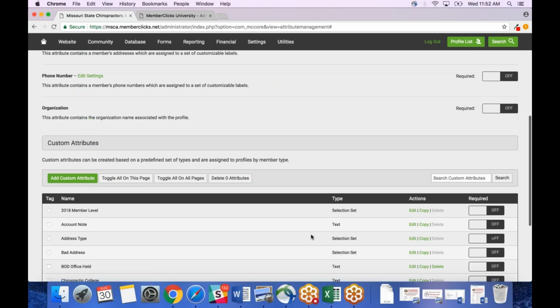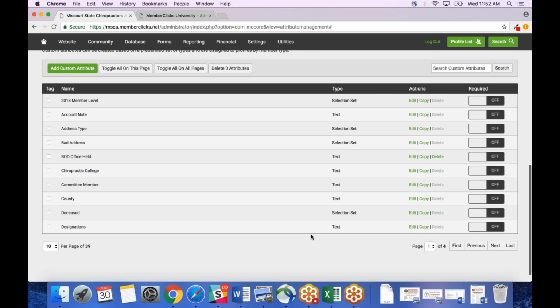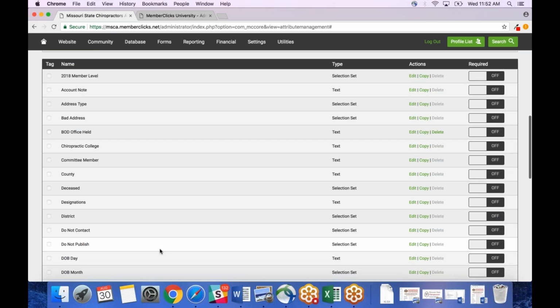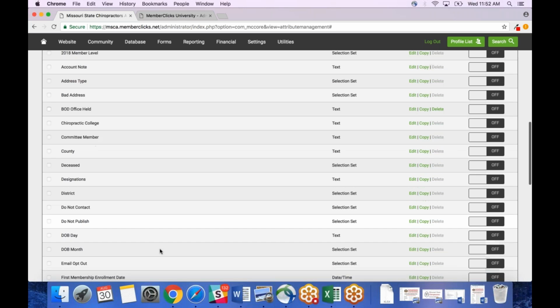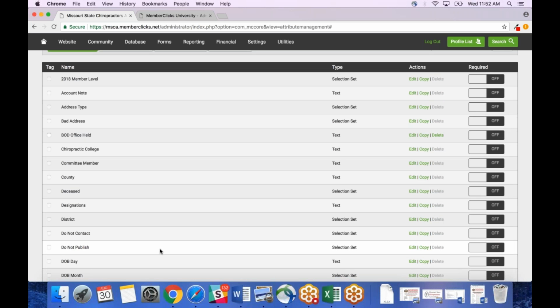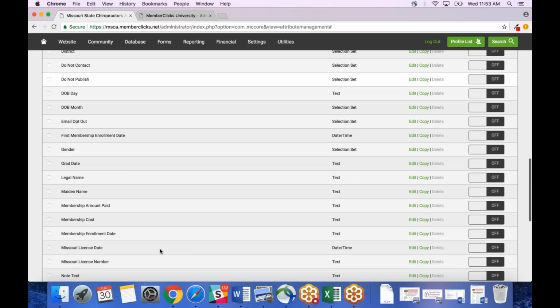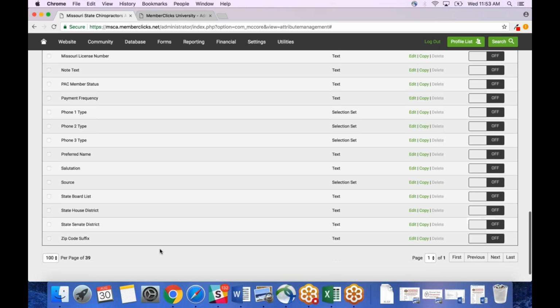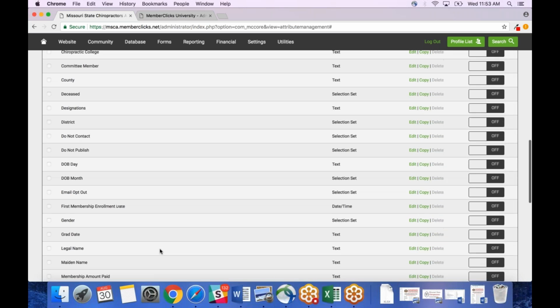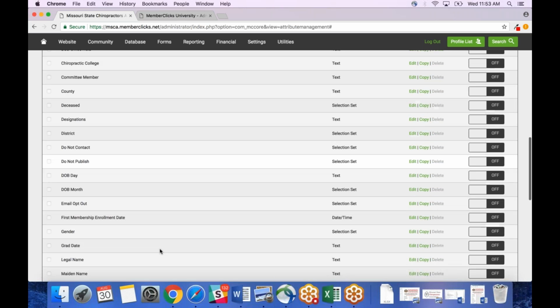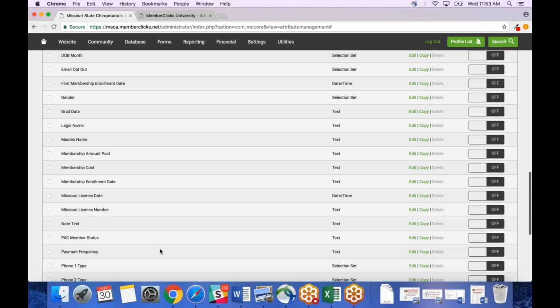The last type of attribute we have are custom attributes. You have a lot of custom attributes in the database you provided to me, and I want to talk a little bit about this. These custom attributes work in a couple of different ways. One, we can view all of our custom attributes in this window. Not so bad, but obviously there are a lot here.